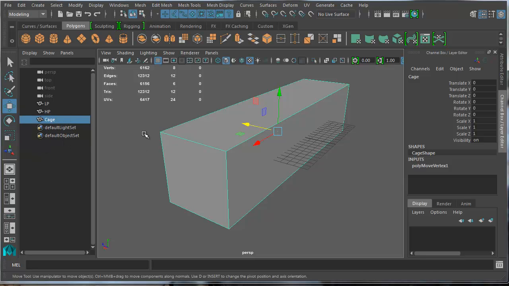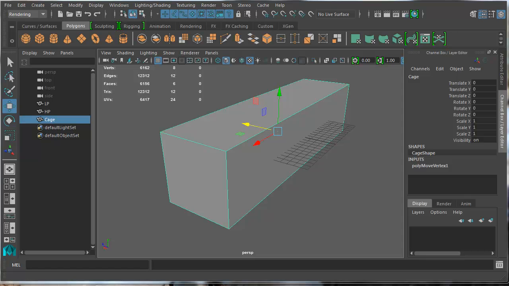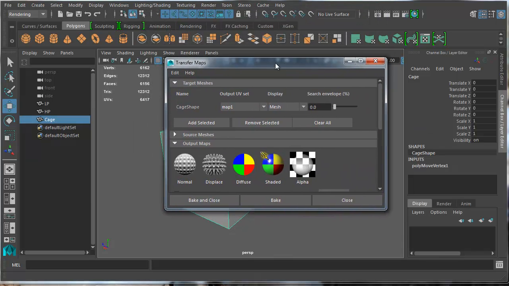All right, so let's go ahead and get into the baking part. So what we have to do is change to rendering here. And we need to go up to lighting and shading and transfer maps. And my window popped up outside here, so I'll just drag it in.